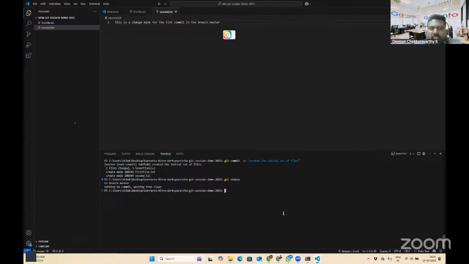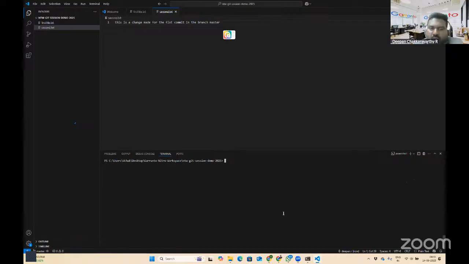So now how do I summarize all these commits, or rather, how do I see all these commits? I need to say git log, right? If you say git log, it will show all the commits that were made in the past. And you also find the author and the date upon which the commits were made. So I have one commit. The name of the commit is created the initial set of files, and the author is Deepan, and you can also see the time as well, right?